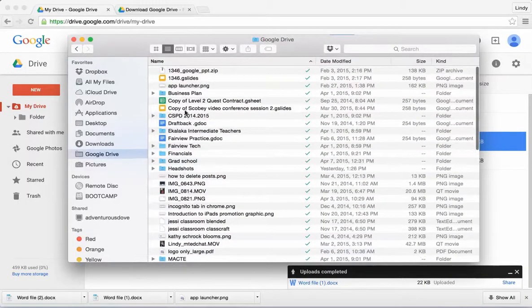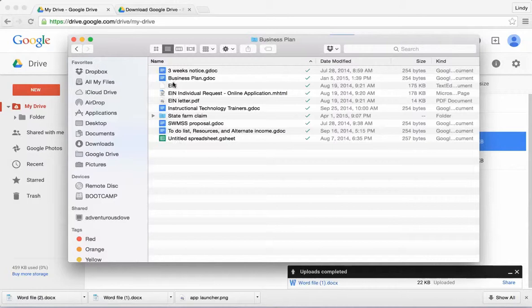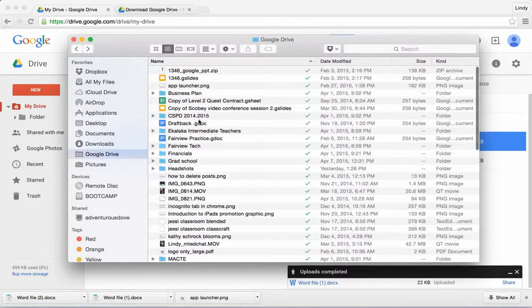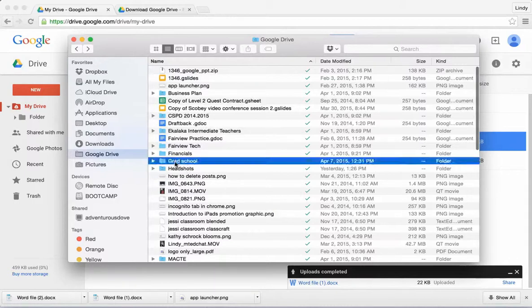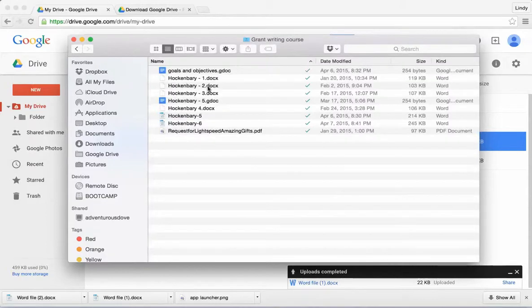Maybe not. Let's see, I've got to have one somewhere. You can tell I don't use Microsoft Word very often. Mostly use Google Docs. Let's see. Oh, I know where I have one. I've got one in here. Okay, here we go. Here's a Microsoft Word document right here.